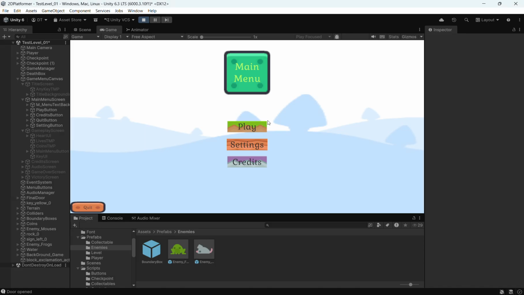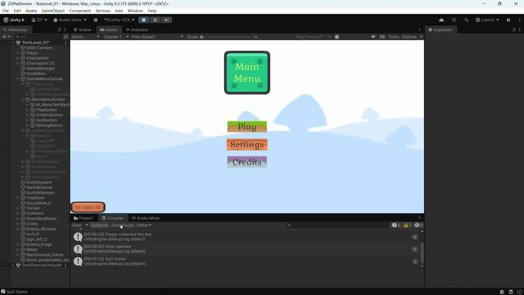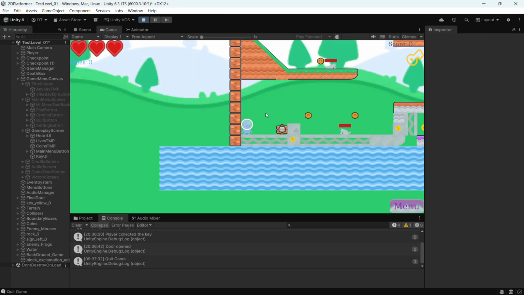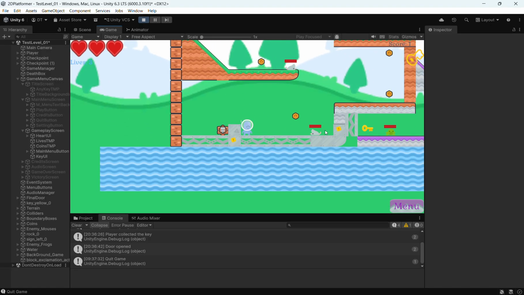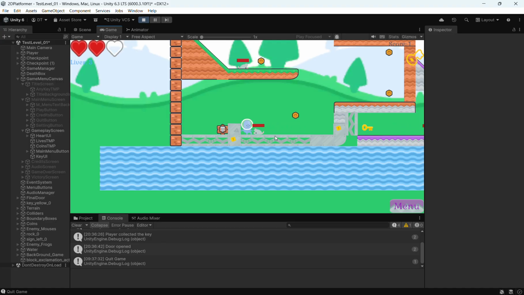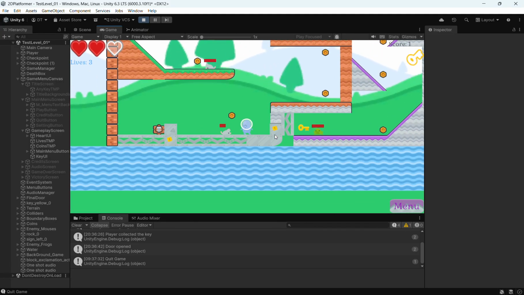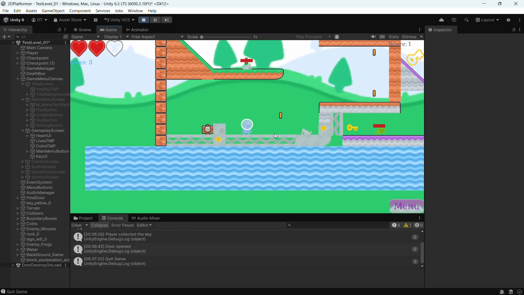We can see that our play button, our settings button, our credits button, and our quit button are all going to be working, so it'll show it'll quit. You can see that our score will update when we collect coins, our health will update when we take damage, and the enemy's health will update when they receive damage. So this is how I got the UI elements to function in the game.